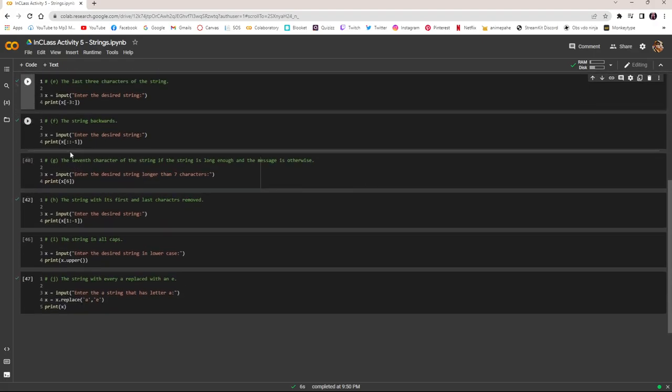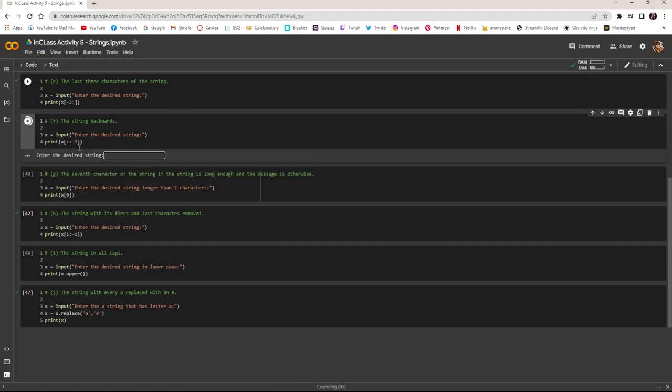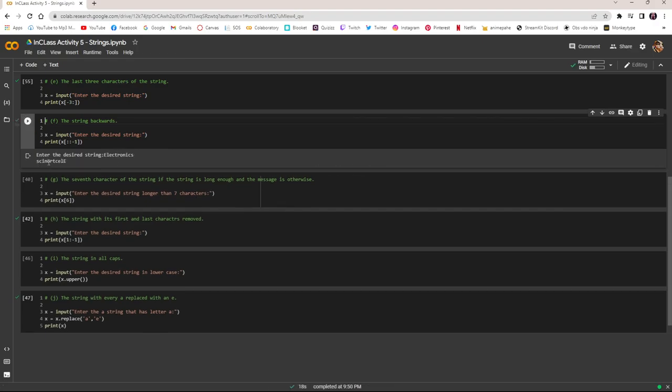For letter F, the string backwards. For example, we're going to type here, instead of -3, we're going to put 2 colons and then -1. This is the command for putting our string backwards. For example, electronics. As you can see here, it will reverse the word including the capital letter.